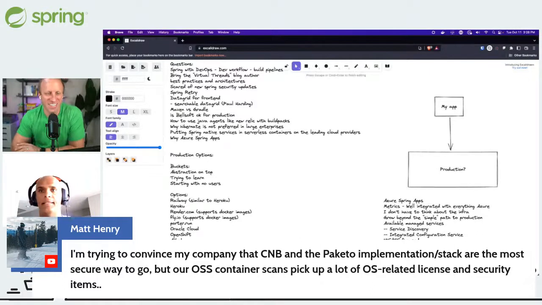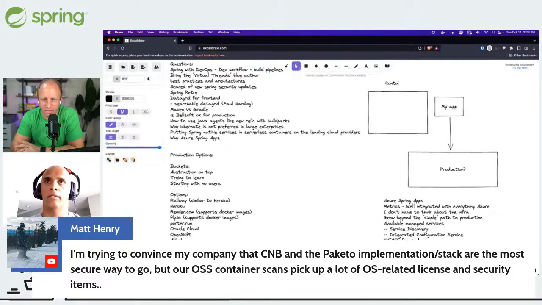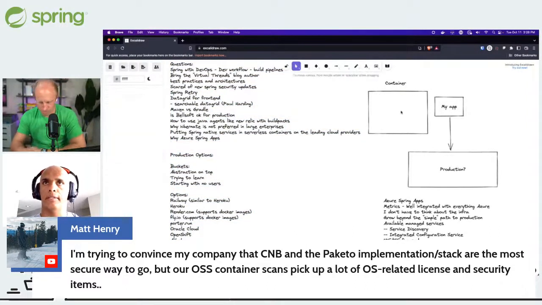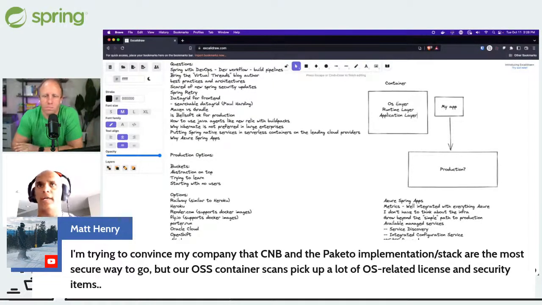So what that means is the OCI image, let me draw another image here, a typical container. It has an OS layer. There may be a runtime layer and an application layer. So the OS, Ubuntu, Red Hat. Then the runtime, I'm going to do Java, so it's going to deploy a JDK on a different layer.